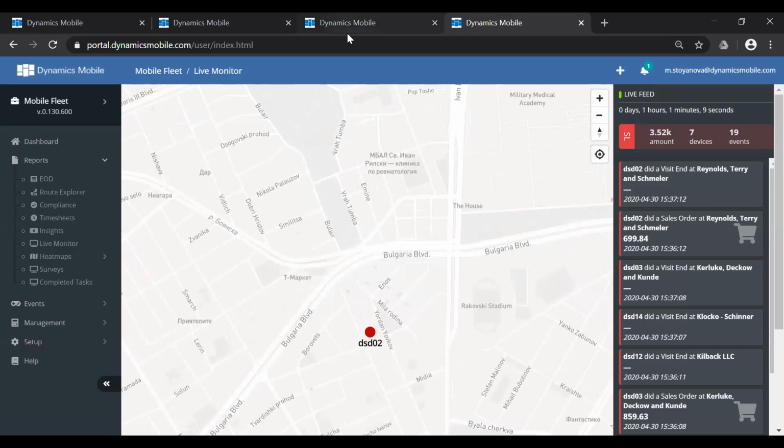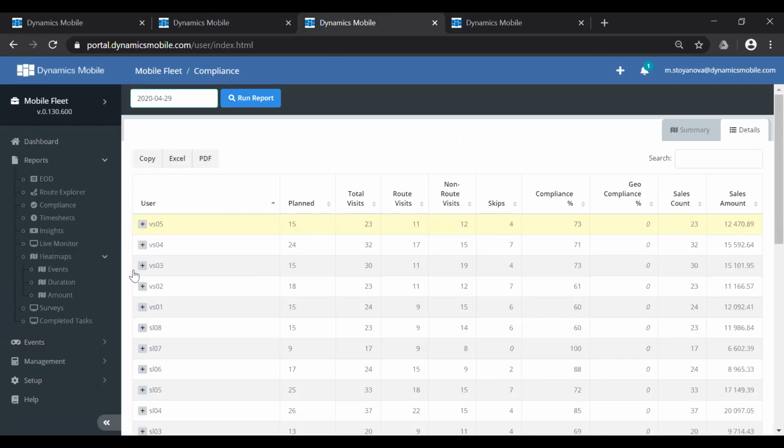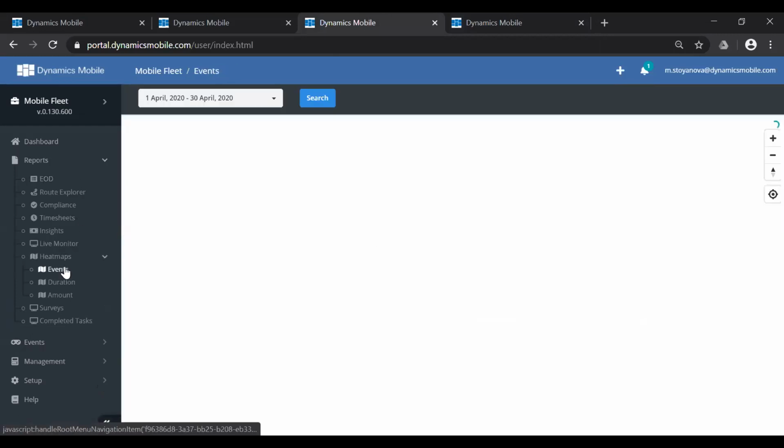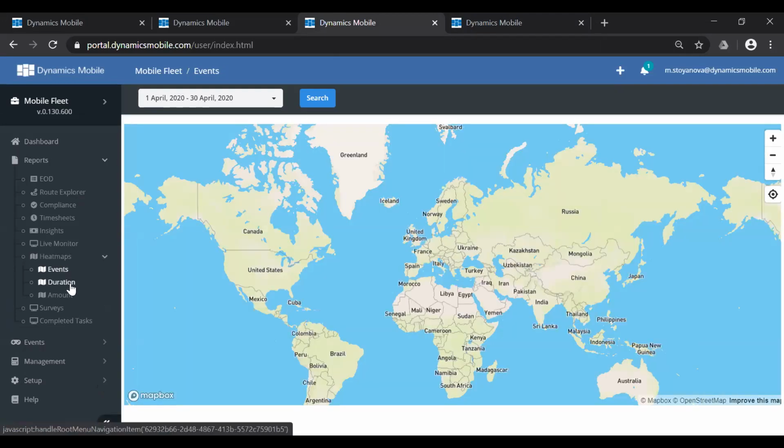Now let me go back to the remaining reports. Let me show you some heat map reports as well. So for heat maps, we have reports by events, duration, and amount. What it means is that you will be able to see, on a country or city or neighborhood level, which are the areas where you sell the most.